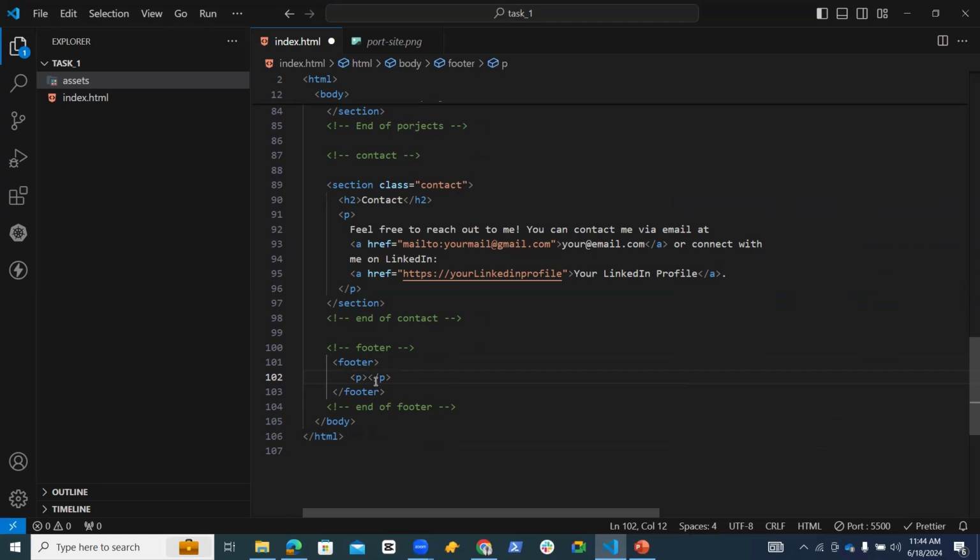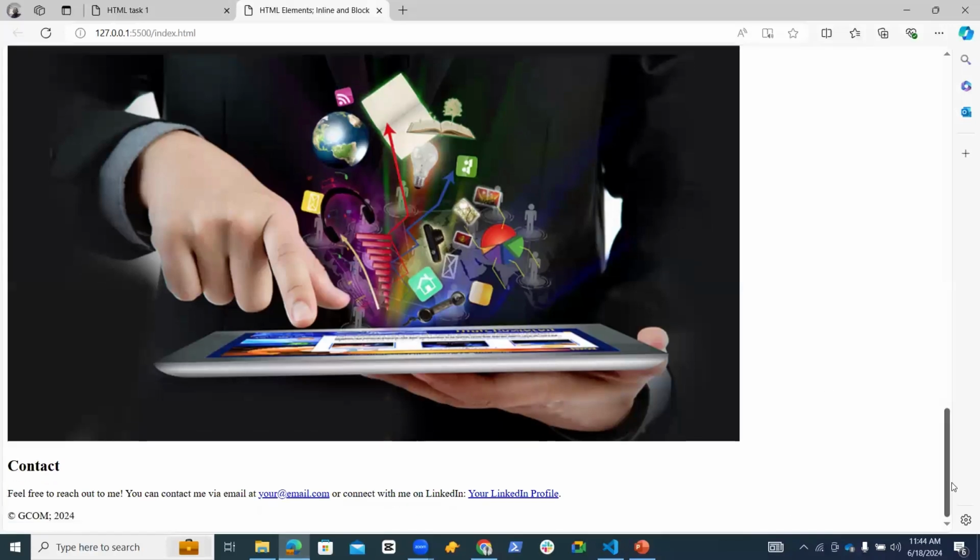Where you say copyright. So let's just say ampersand copy. So that's a short code for copyright. So ampersand copy, I just say Gcom, right? I just say 2024. So that's just basic, nothing fancy. So once you come here, you should be able to see that footer section also, right? So you can see now I'm at Gcom 2024. So now this is good.